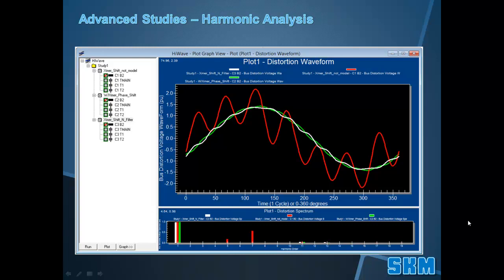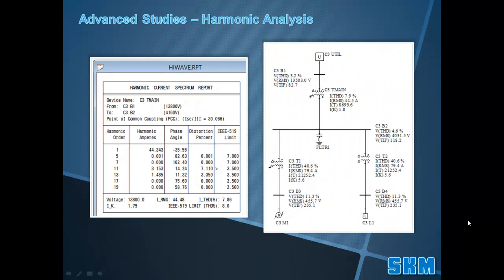Here we can see graphically the distortion waveform for each of the three conditions. The red waveform shows the distortion with no harmonic mitigation. The white waveform shows the distortion with a transformer phase shift. And the green waveform shows the distortion with both transformer phase shift and a filter. So you can easily see all three waveforms at the same time and do comparisons. Besides seeing the results on a graph, you can also see them in a report format and also on the one-line drawing.